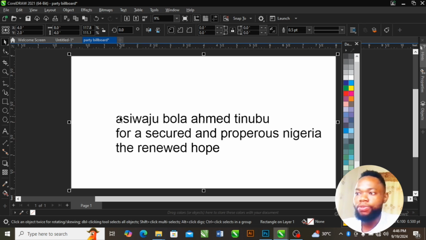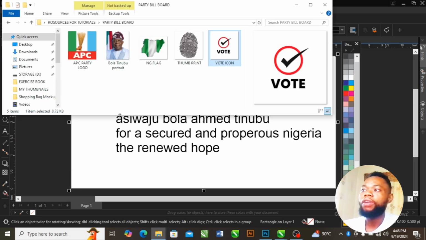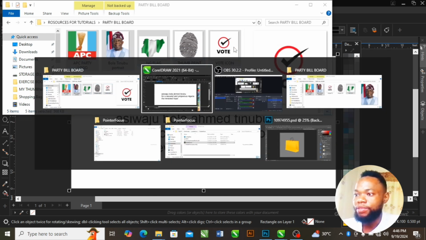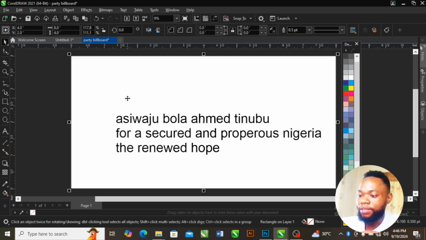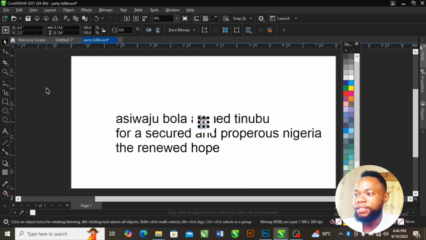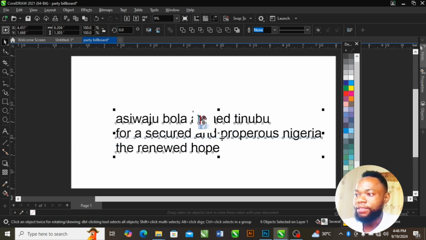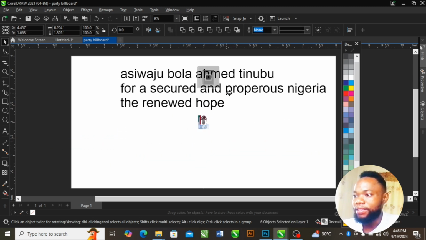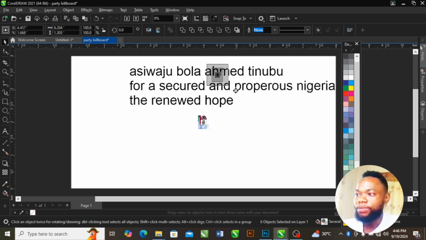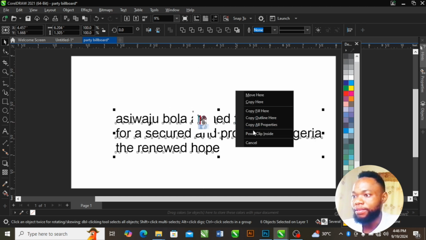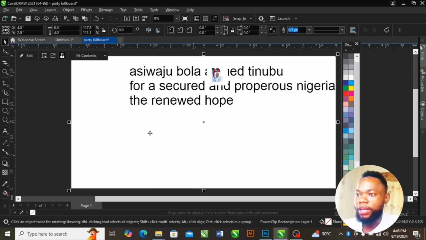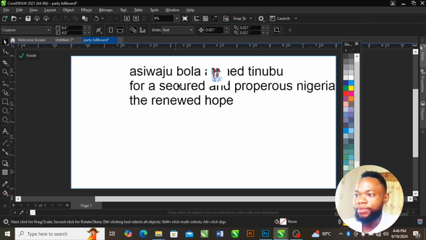The next thing we want to do now is bring in all our design resources. These are all the design resources I'm going to use for this design. Then bring it in immediately. After bringing it in, select everything you have there and right click towards the rectangle to power clip it into that rectangle. Okay, open the power clip.